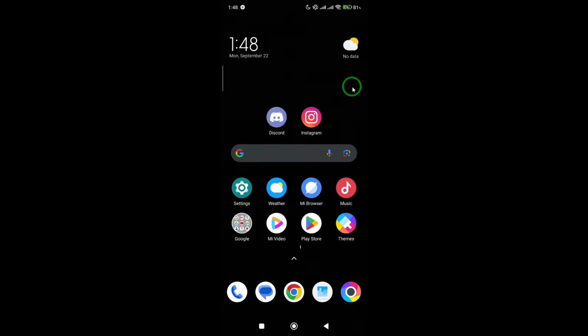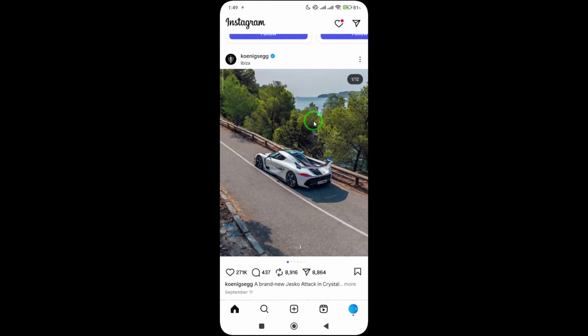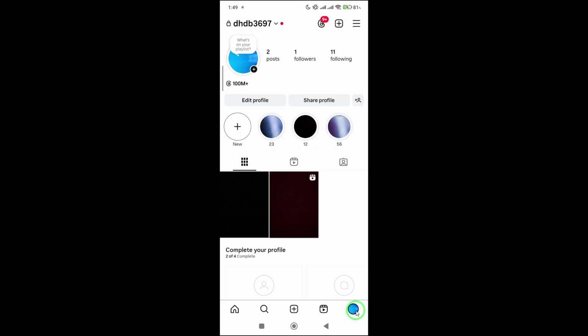Let's dive right in. First, open the Instagram app on your phone and head over to your profile. You can do that by tapping on your profile picture in the bottom right corner of the screen.